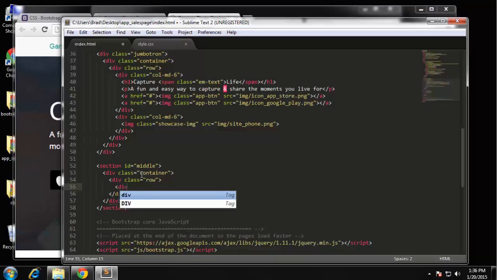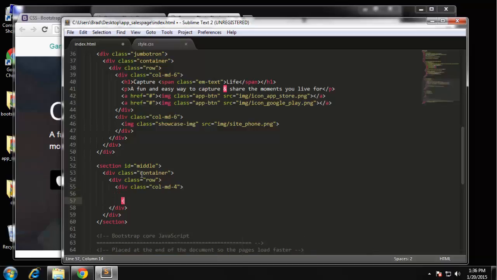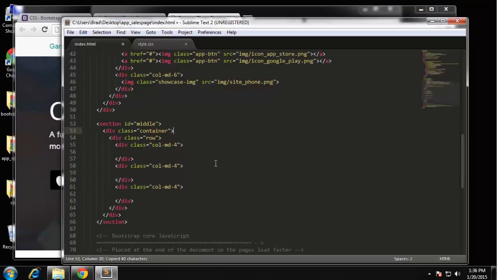Okay, so div class, and what we're going to do is have 3 4-column divs. So they need to be 4 columns. So we'll say md-4. Alright, and then inside, actually let's just copy this. So that'll be our 3 columns.